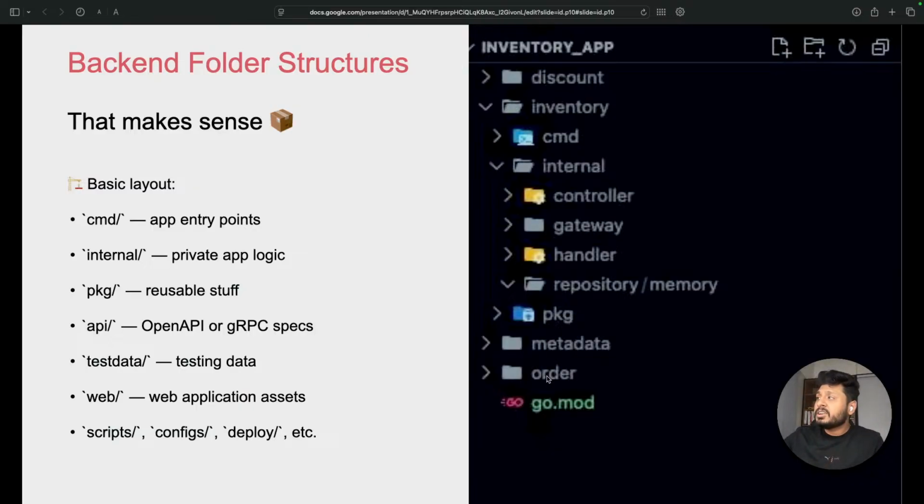So this is internal, which helps you keep your code safe from exposing to the external world. Then is the package folder where you put all your reusable stuff which can be used by other microservices or other places. So package has to have everything that goes outside. For example, all your models which will be reused in your application in other places, those go into package.